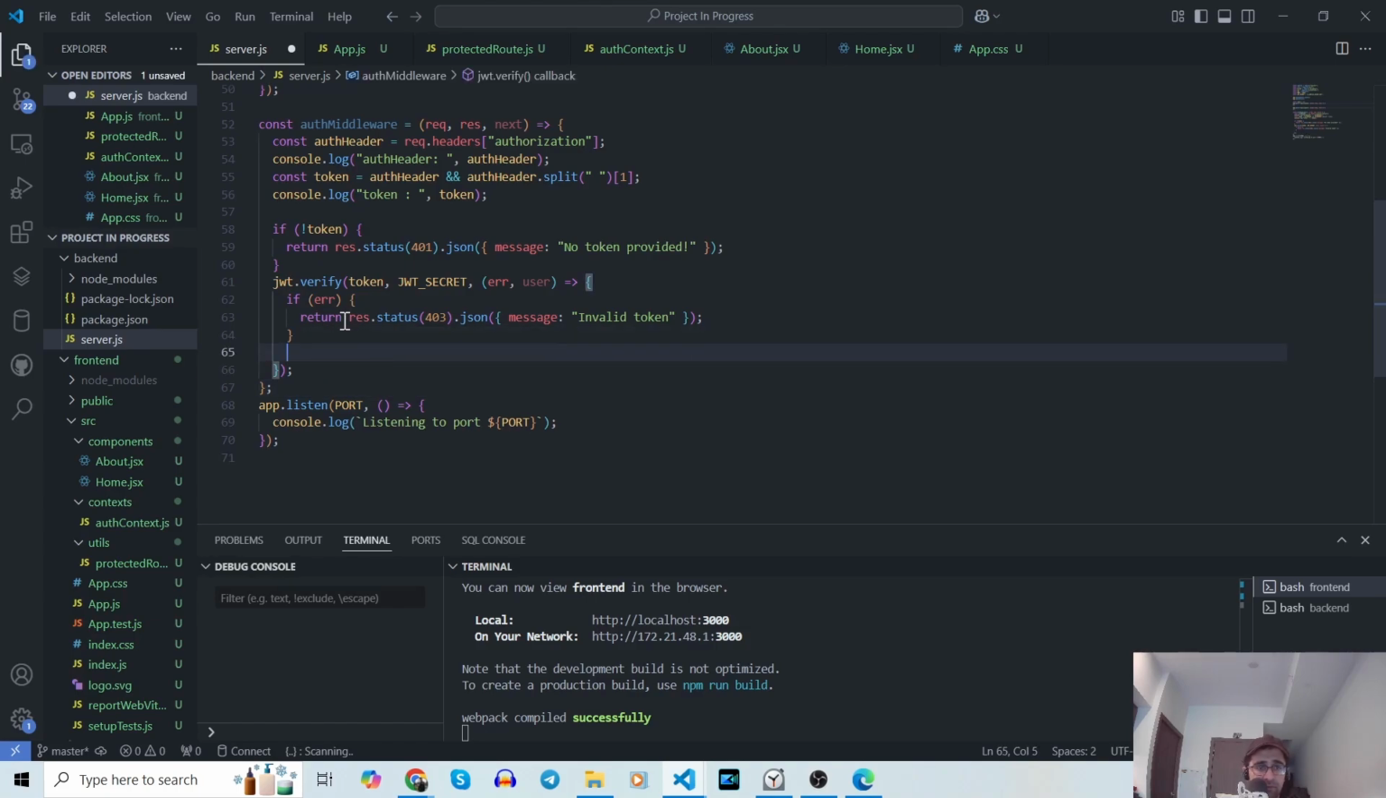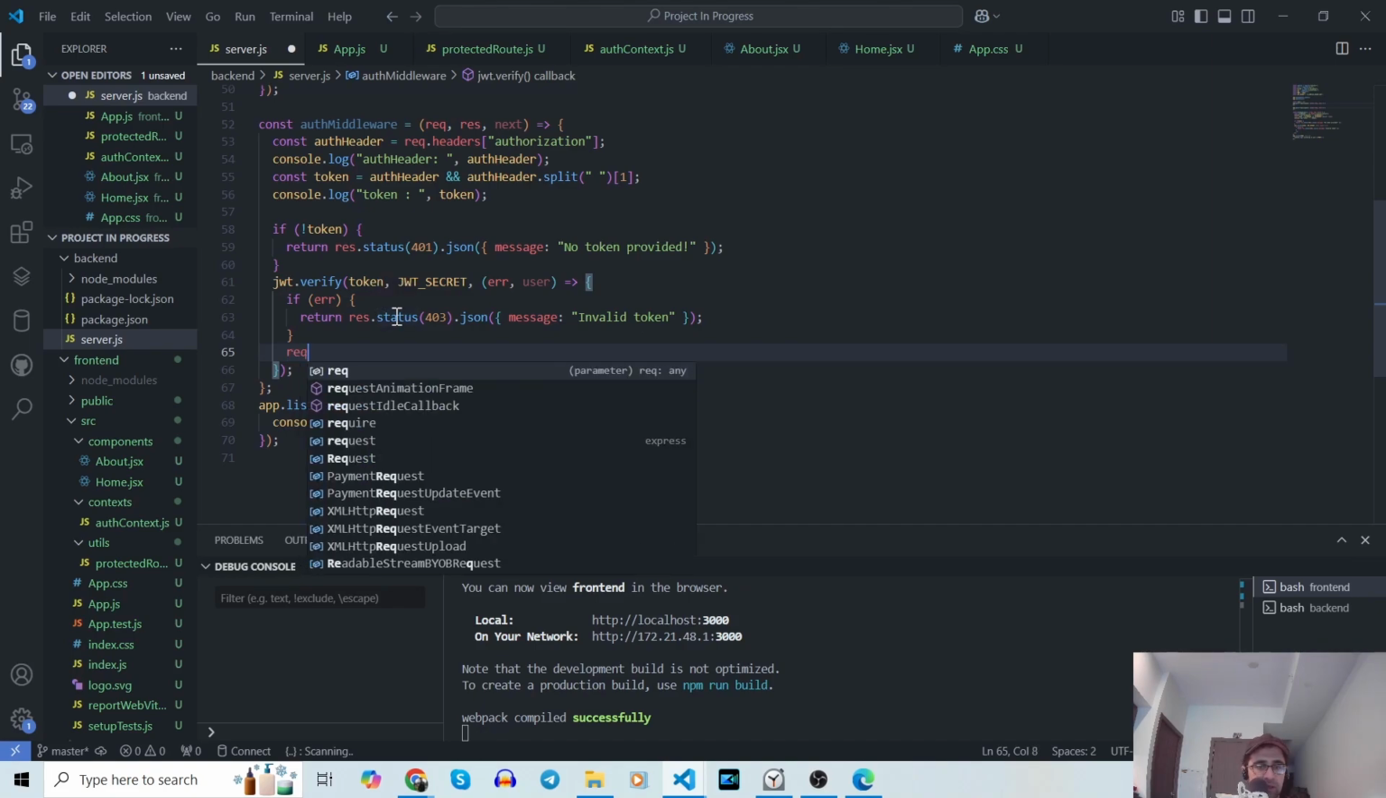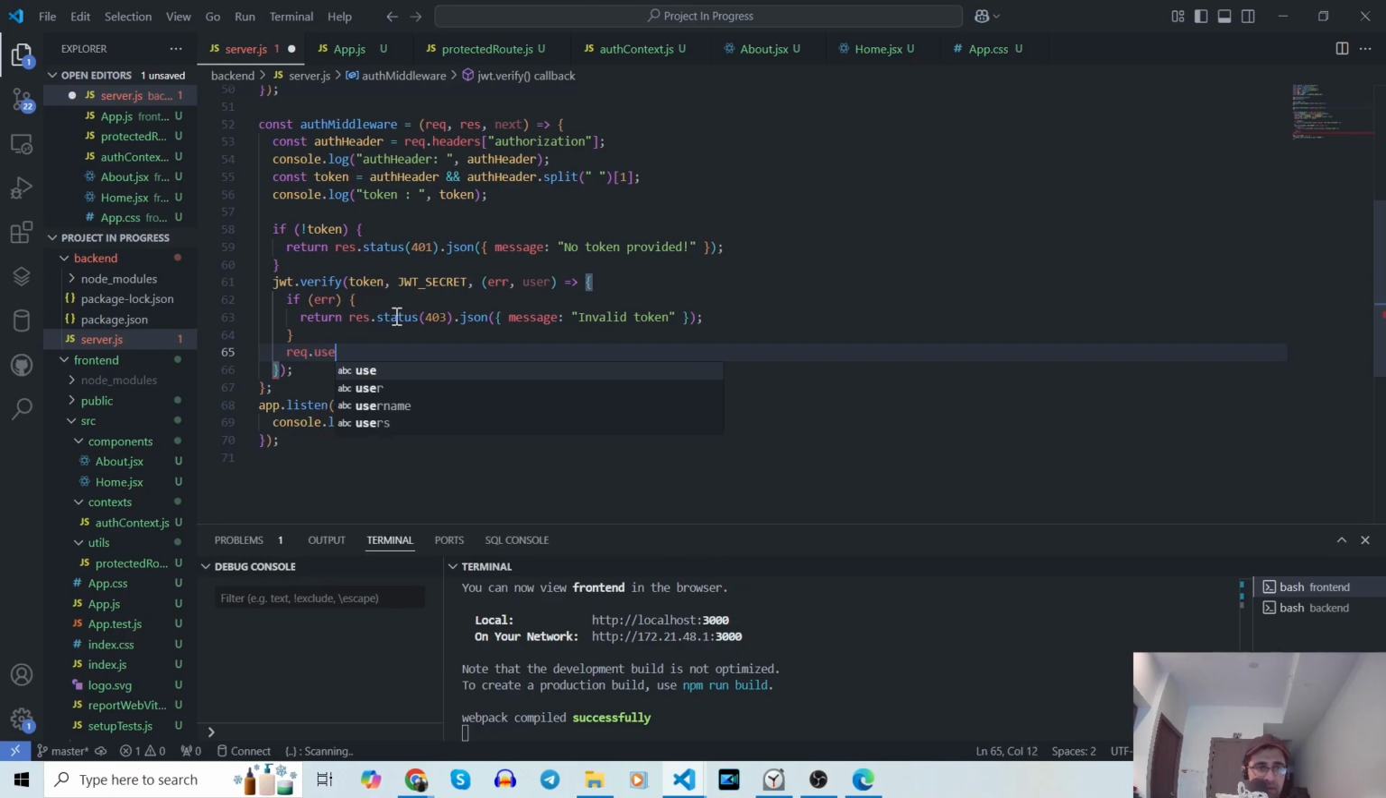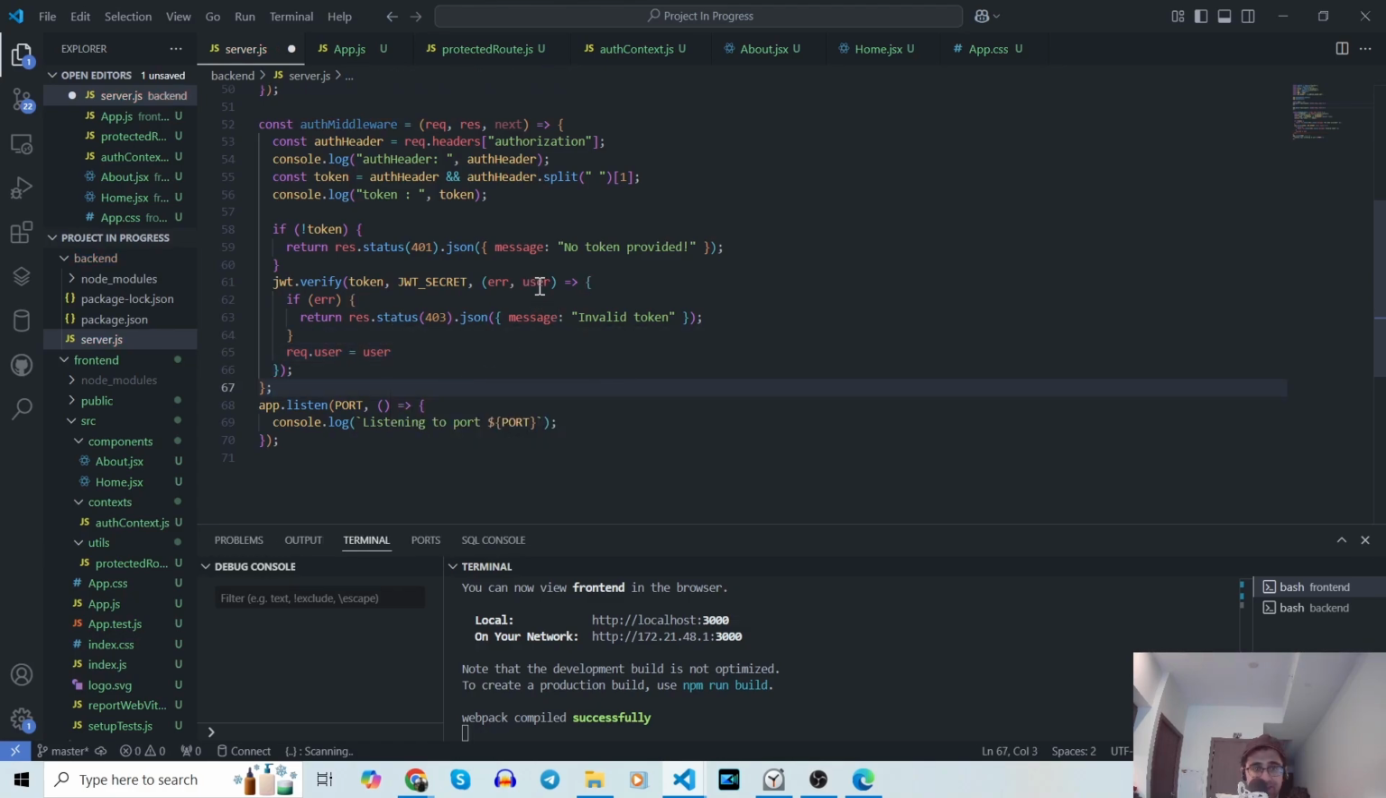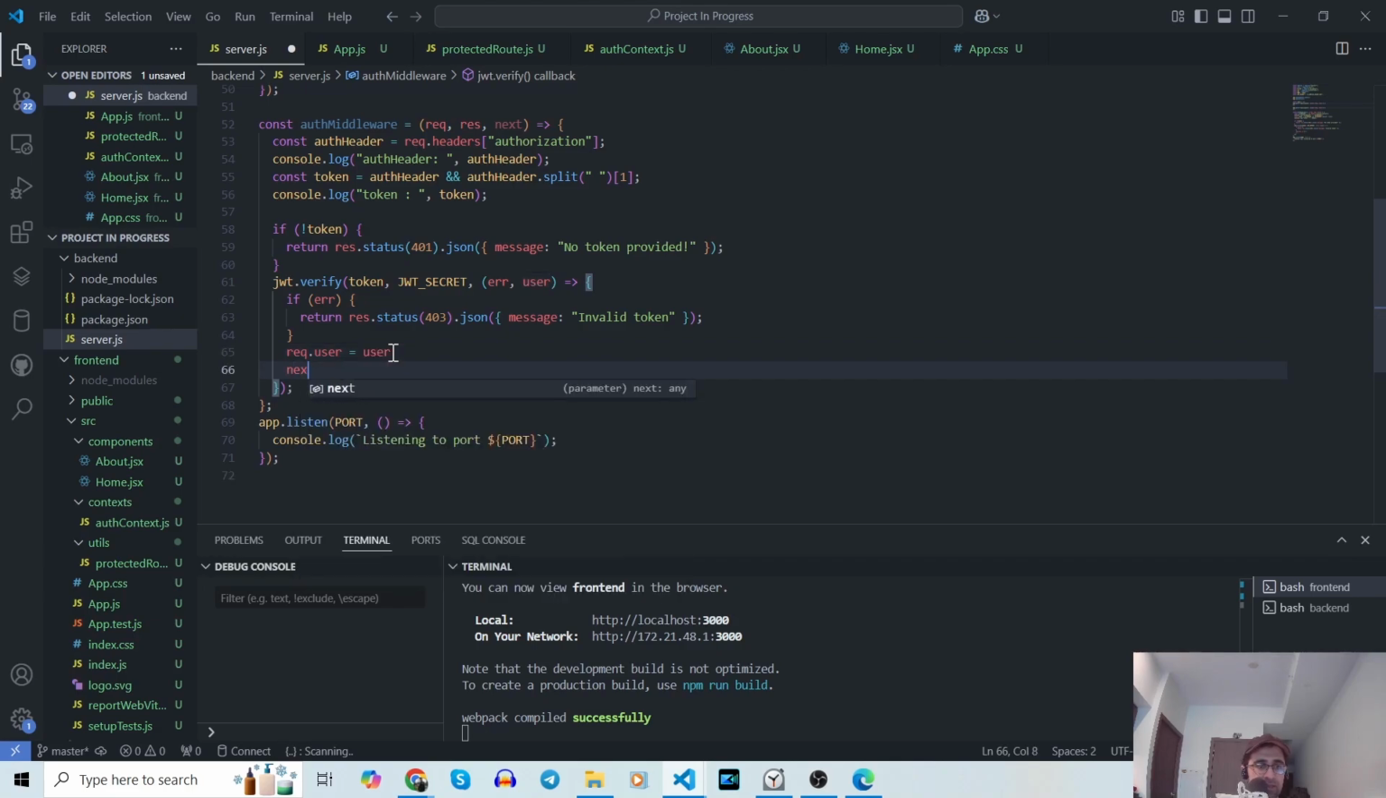So what if there's no error? What if it's the real token? So in that case, we're going to append the user value. We're going to append this value to the request and then send it to the next route or to the next handler or any other service that is supposed to use this value.